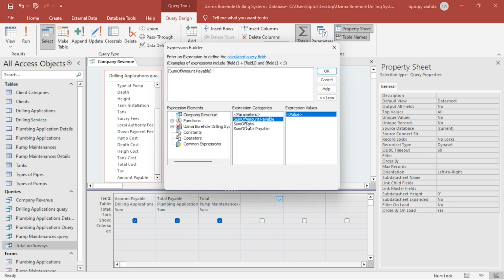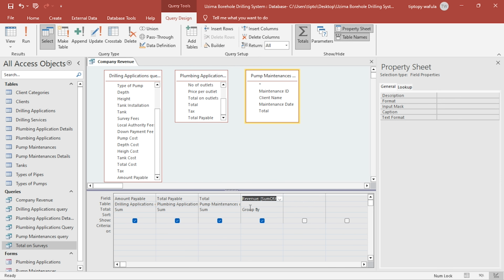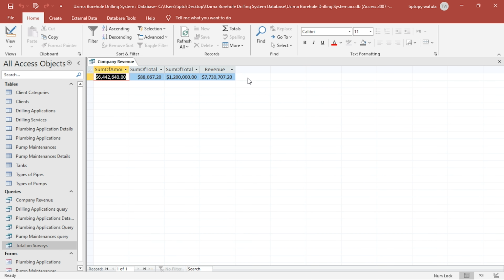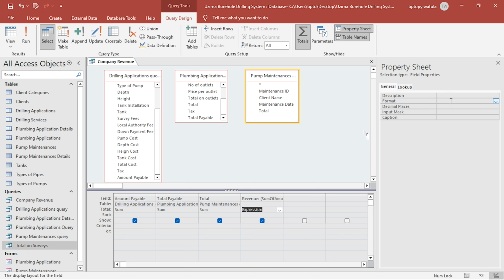Now total revenue will be the sum of all those. So it will be the sum of amount payable plus the sum of total plus the sum of total payable. So we'll say revenue is the sum of all those three. But now since we have grouping, this one will have to be grouped by expression. If we save and view, now we have the total company's revenue, which is 7 million. I'll do away with the currency, and that way we are done with the project.